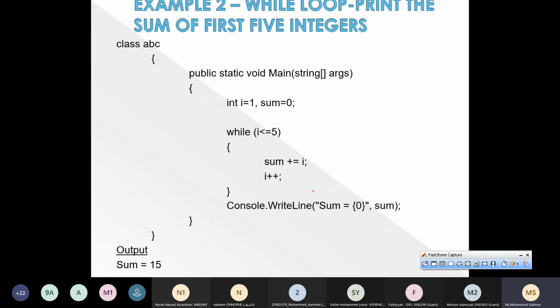Similarly, if you want to add numbers from 1 to 5, the sum of numbers from 1 to 5, right, we can use a while loop. We start I from 1, while I is less than or equal to 5, sum is equal to sum plus I. So you can trace this. Let's say, what is the value of I and what is the value of sum after every iteration. I starts at 1, sum 0 here, right? It comes here, the first condition is true, gets in. Sum is equal to sum plus I. Sum is 0, 0 plus 1 is 1. I plus plus, I becomes 2.